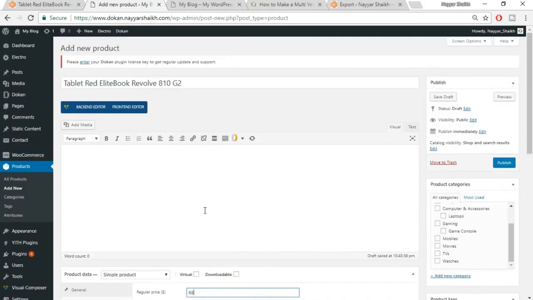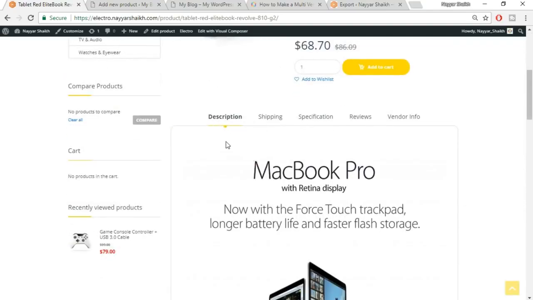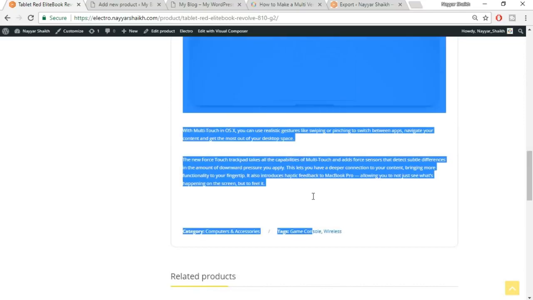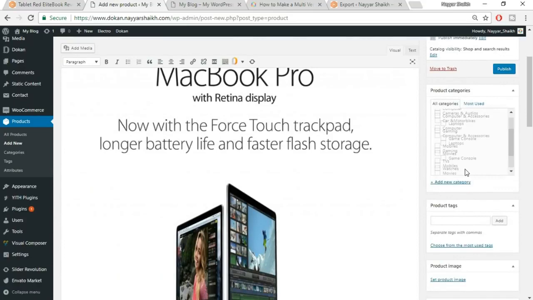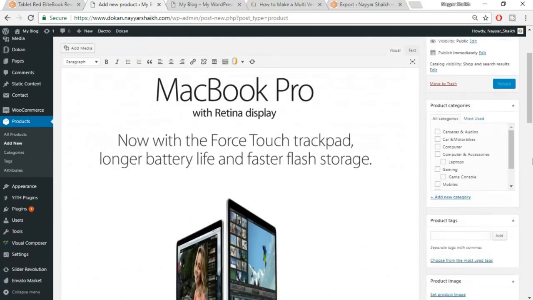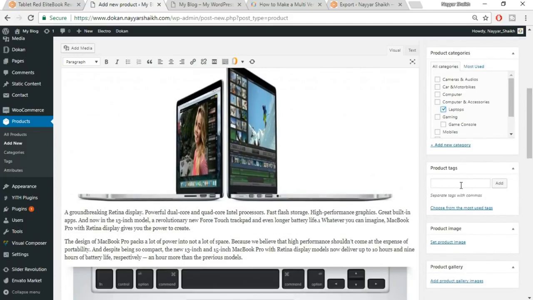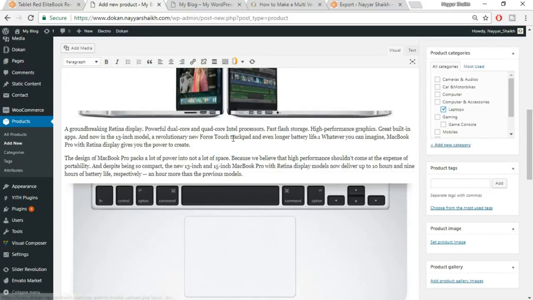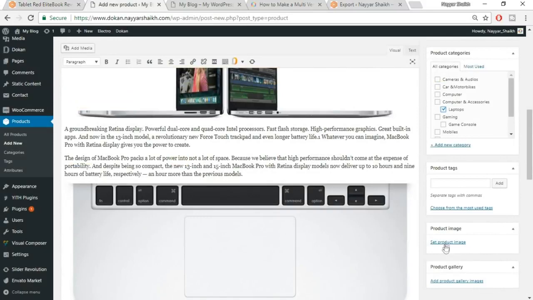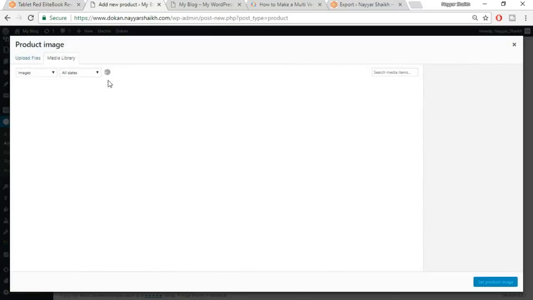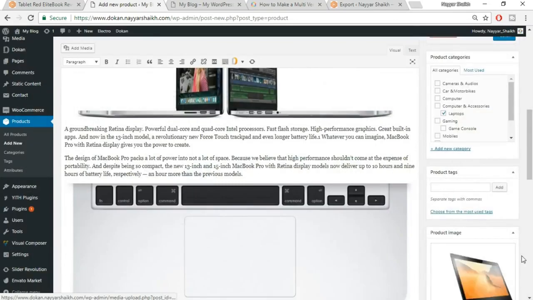But let's first put the long description here. Let's scroll down and here you'll see the description tag. Just copy everything from here and paste it over here. Now select the categories. This is a notebook, so it will come under laptops maybe, so select laptops. You can add some tags if you want. You can add a product image. This one is the product image, so let's click on set product image and select that.